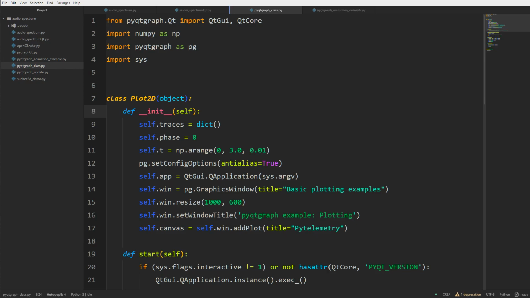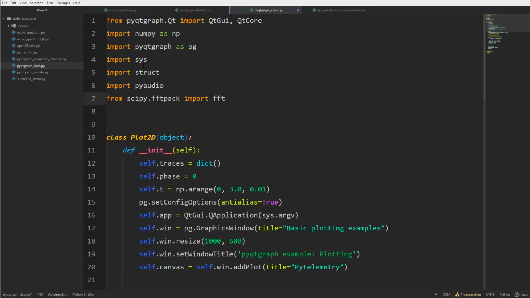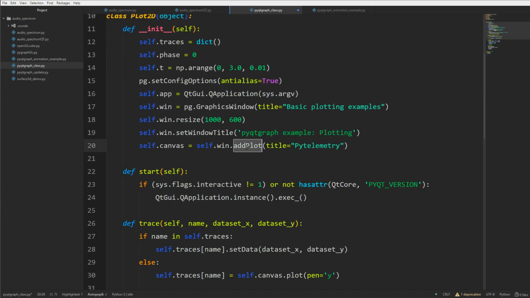So now let's add our audio stuff into here. And again, to save time, I'm going to copy and paste a lot of it. So here are the imports we need. We're going to need struct, pyaudio, and from SciPy's fftpack, we're going to need fft. So we need to modify this part here. So we're going to need to add 2 plots. So the way I did that was, let me copy and paste it first.